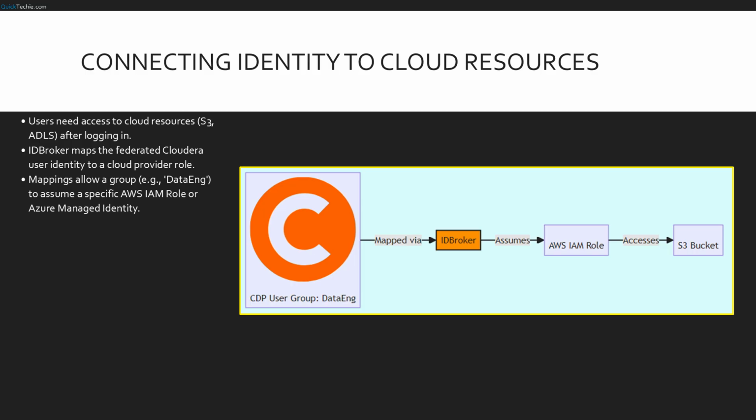This ensures that when a user runs a job, they access S3 or ADLS with exactly the permissions you defined in your cloud provider, maintaining a secure chain of custody. Here we see the bridge between identity and infrastructure.